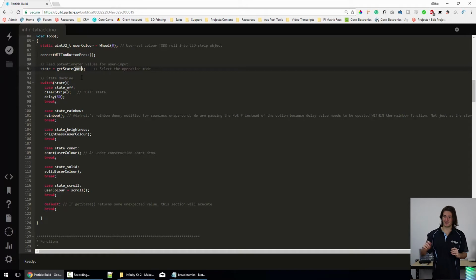So looking at it from 1,000 yards, moving the potentiometer affects the output of this function getState, and getState sets the variable state. So when we come down to our switch case statement, we're switching off state, and state is being set to something. What's it being set to? It's being set to those predefined values that we saw in the enum call. So this is how we determine what state we want to go into. We set state to one of those values.